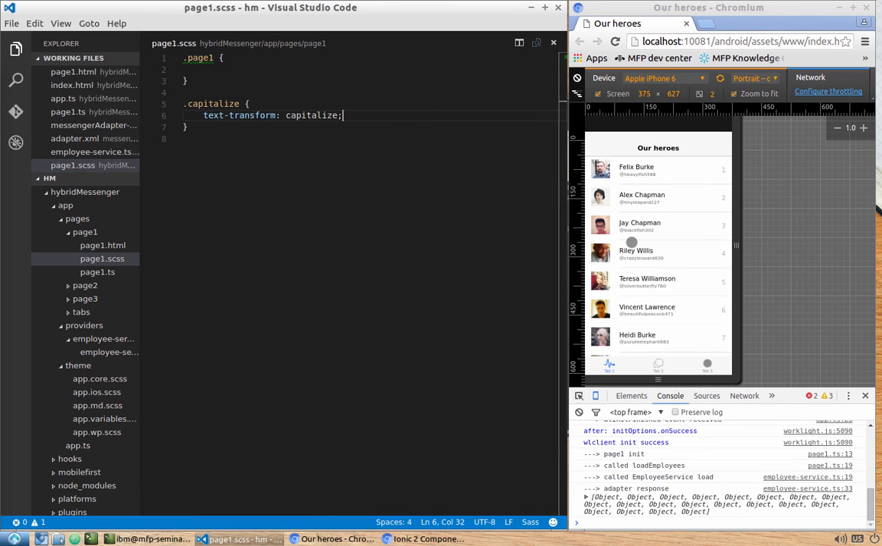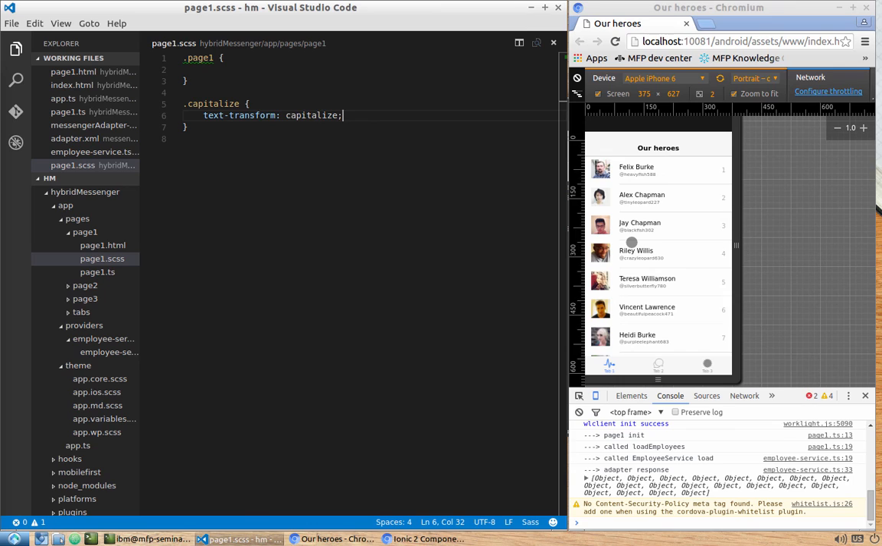Okay, so it's done. Basically, on this step we are finishing our lab, and in the next lab we will add security to those calls.